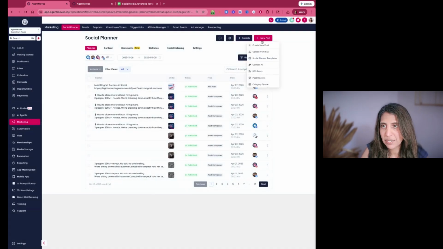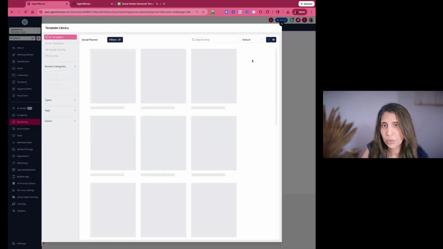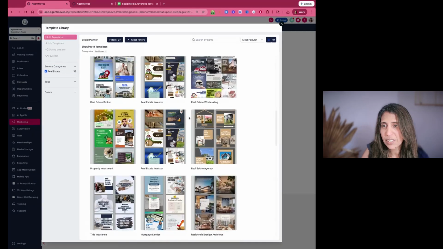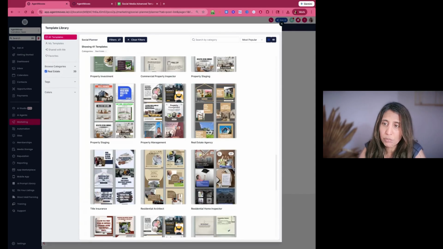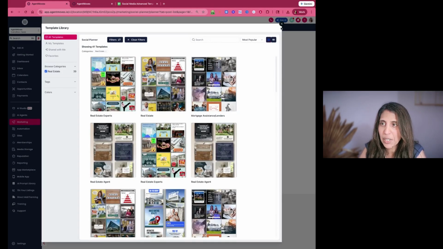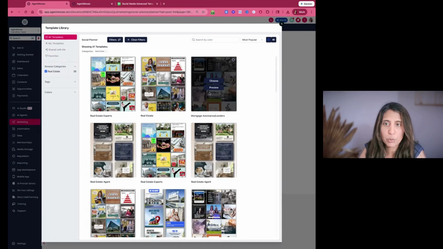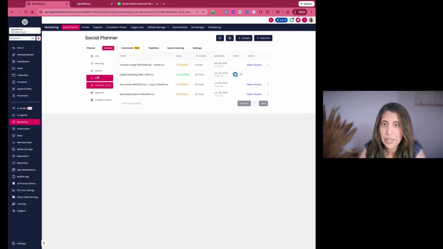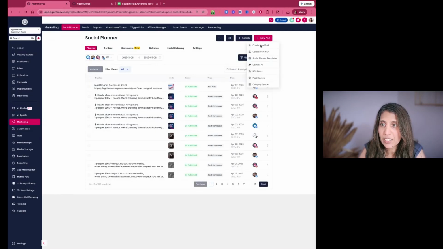I want to show you a couple of other things that you can streamline. All right, so you see social planner templates. There's some templates in here that you are welcome to use specifically for real estate. Lots of different ones. You can use these as authority posts if you want. You can definitely use these if you want to, but I would just be careful because a lot of people may be using this. So, but it's great to get started with something. Okay, I'm gonna go back here.